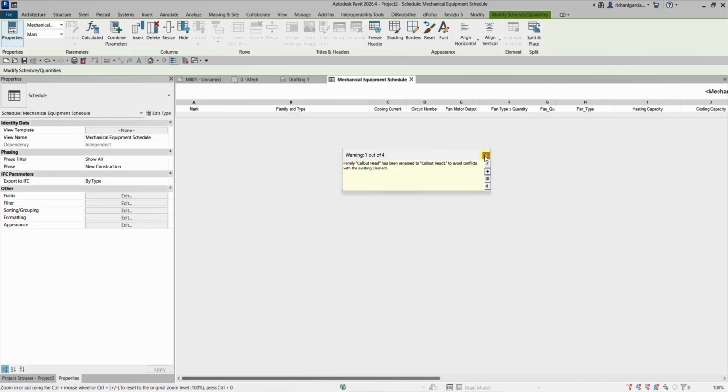So I'll just close this one. And there you go. So this is now the mechanical equipment schedule. So that's how fast you can do it. You don't need to redo the settings of the mechanical equipment schedule. You can just insert it from the previous project or from the other open project.